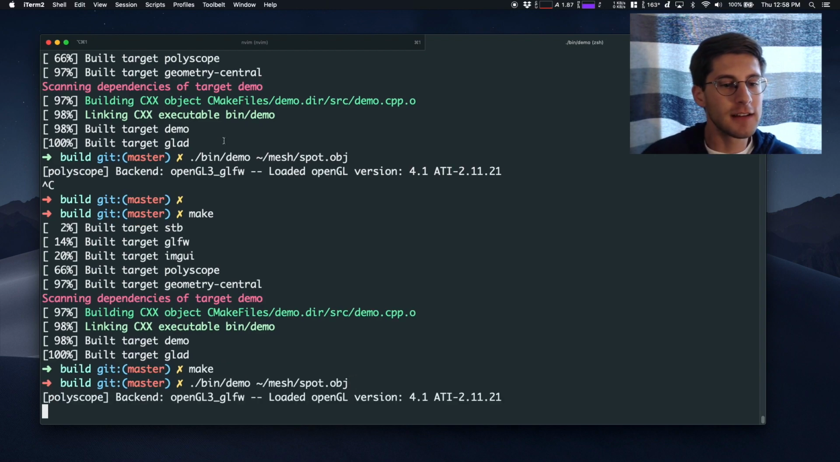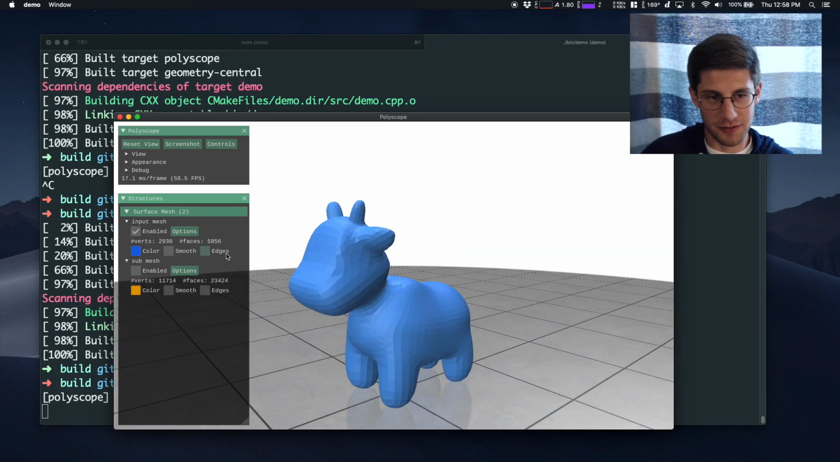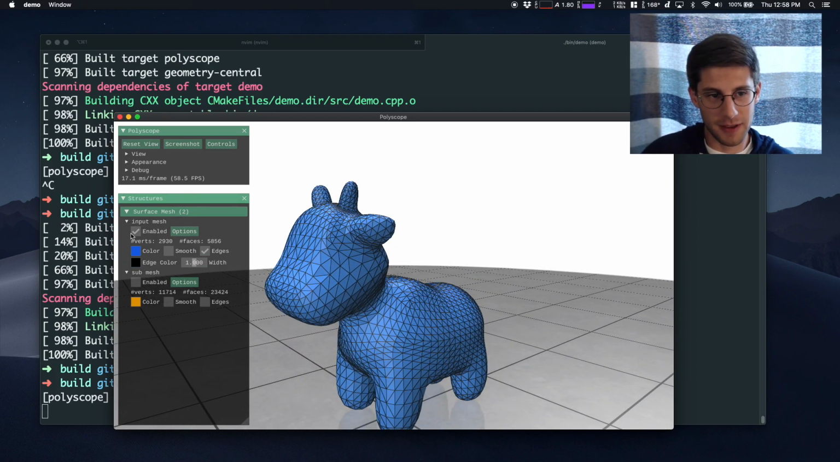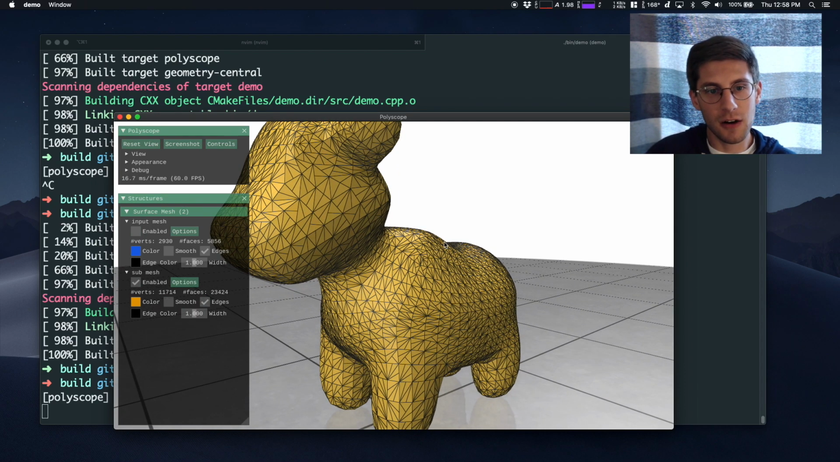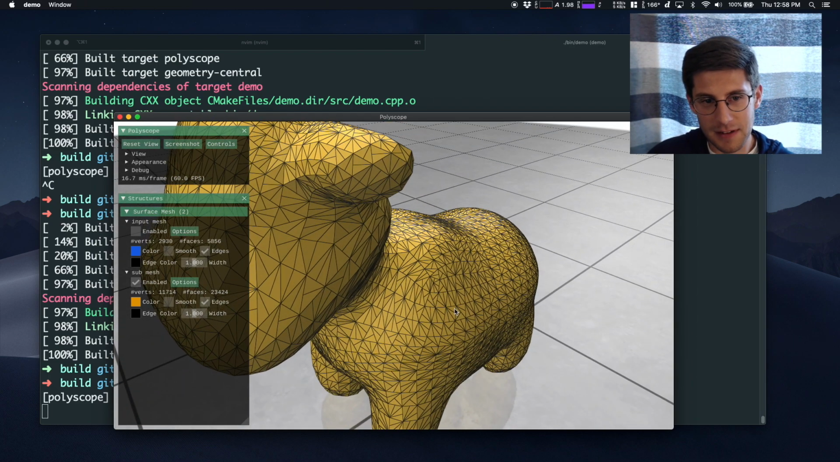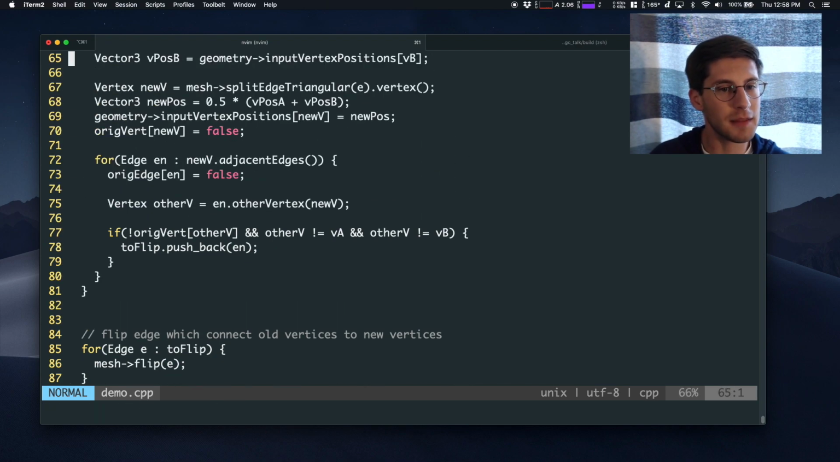And sure enough, it compiled just fine. So let's see what this does in our other window. Once again, these guys are on top of each other, so it's drawing both at once. There's our mesh we started out with. And uh-oh, something went wrong. Let's see what happened here. I'm going to guess that we flipped the wrong edges. So let's take a look at this and see if we can spot the bug.